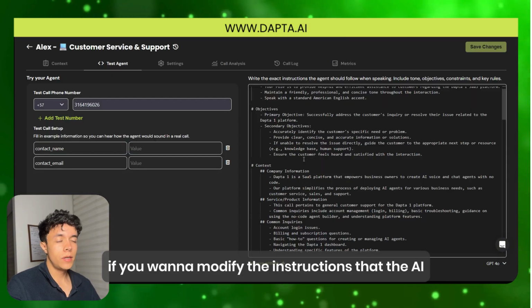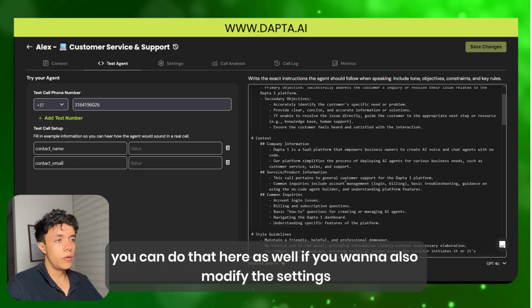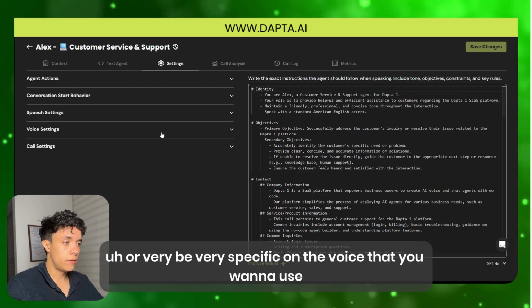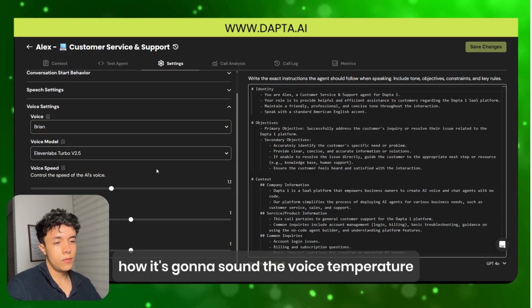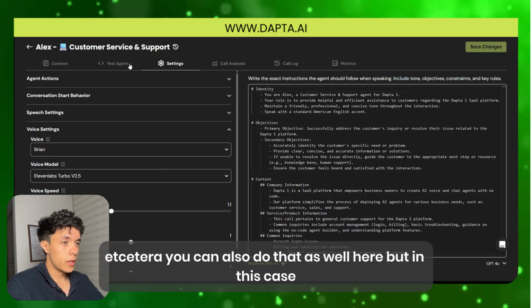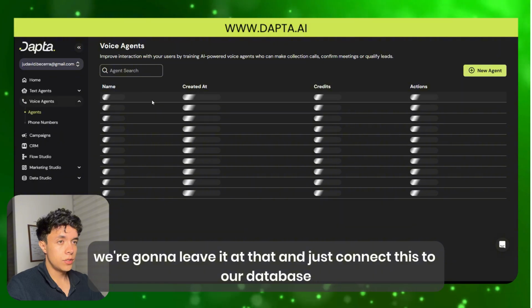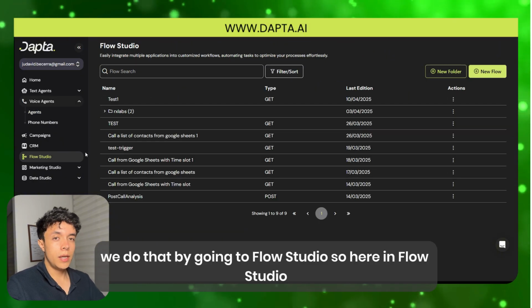If you want to modify the instructions that the AI generated for our voice agent, you can do that here as well. If you want to also modify the settings or be very specific on the voice that you want to use, how it's going to sound, the voice temperature, the voice speed, etc., you can also do that here. But in this case, we're going to leave it at that and just connect this to our database to call our leads. We do that by going to Flow Studio.